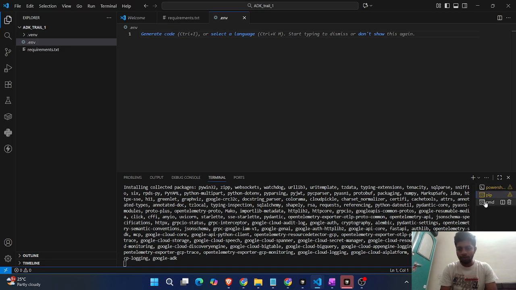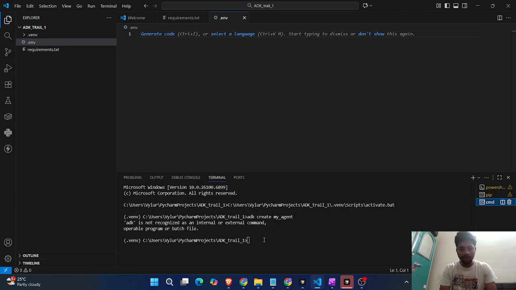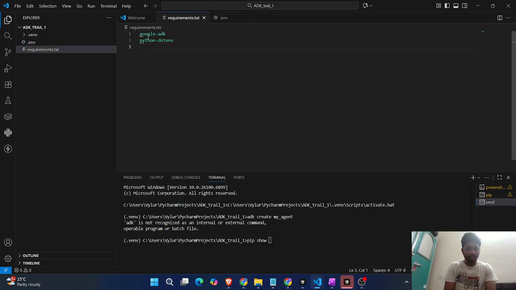What we can do is check whether the package is properly installed or not. Pip show, the package name is Google ADK. Copy this. We'll see. Pip show, come on. If it is properly installed, it will showcase.